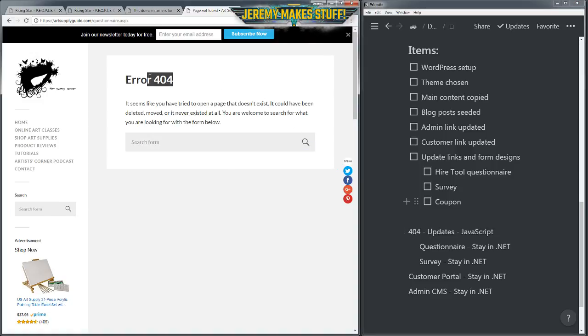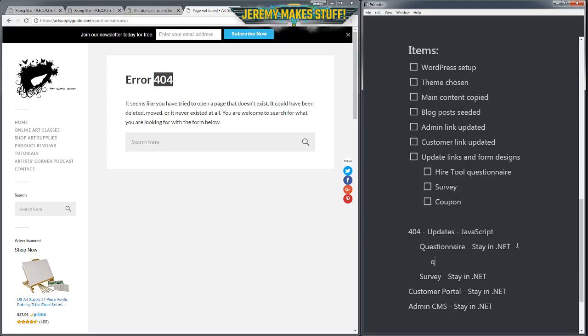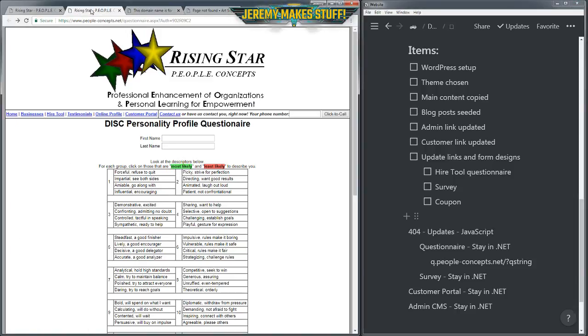So we're going to hit the 404 page on the new WordPress site. The JavaScript is going to read where you're trying to go. And if you're trying to get to the questionnaire, it will redirect to, I'll just make it up right now, q.people-concepts.net, and then whatever the query string is. I'll set up a subdomain of Q to just run a single questionnaire page as a site. And I'll update the header so that it'll look like the new WordPress page.